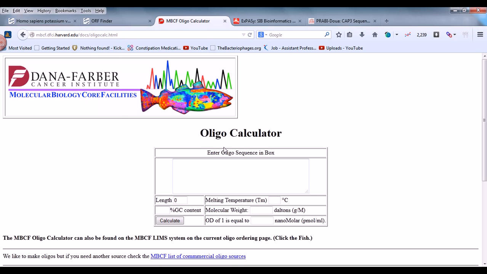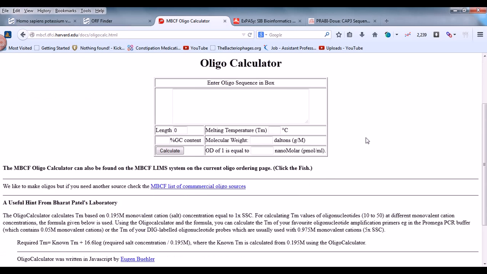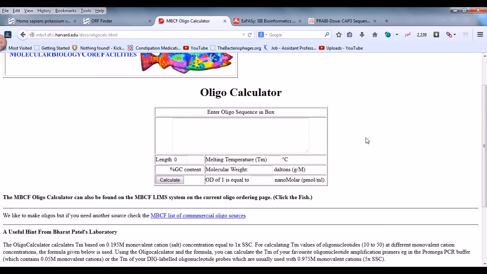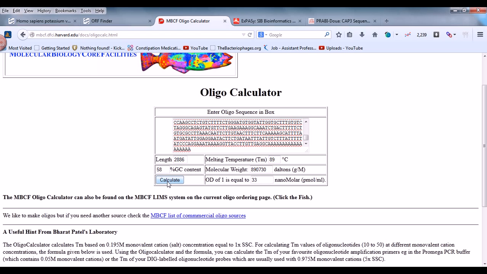So this is the Oligo Calculator, and what we need to do here is simply put your sequence there. You can put the sequence in raw format, you can put the sequence in FASTA format. So simply put the sequence here. I just put it. And after placing the sequence, we just need to hit calculate, and it will provide us the results, right? It's that easy, just like a calculator. Put the sequence and hit the calculate button.